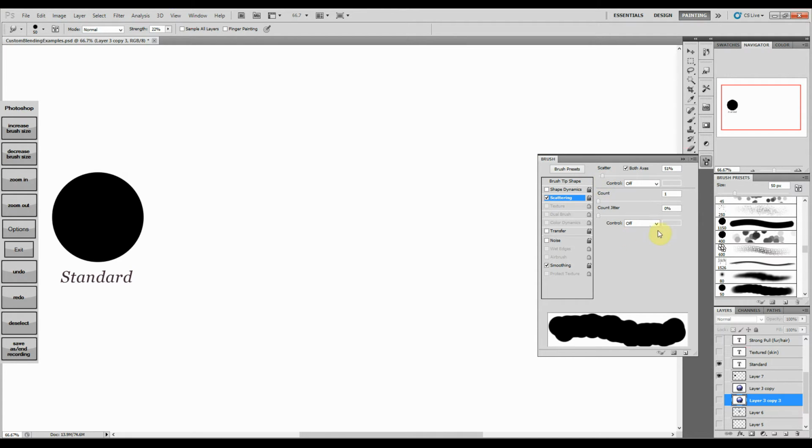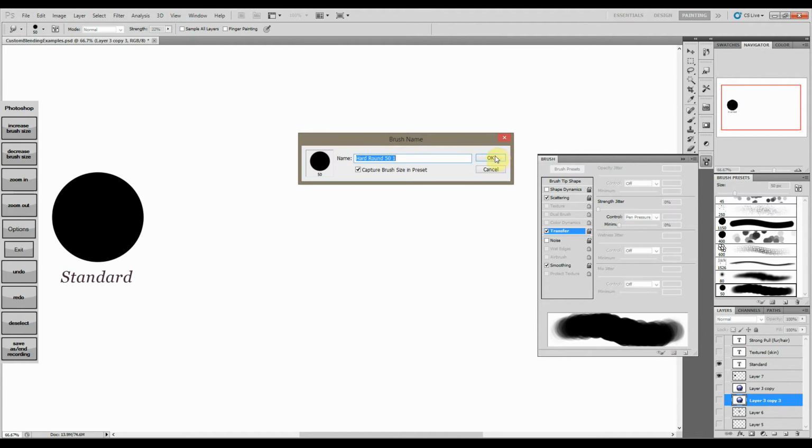Next, increase the count so that the stroke is filled in more. Finally, enable transfer and attach strength to pen pressure. Then, use the folded page icon to save your blending brush to your brush presets list.